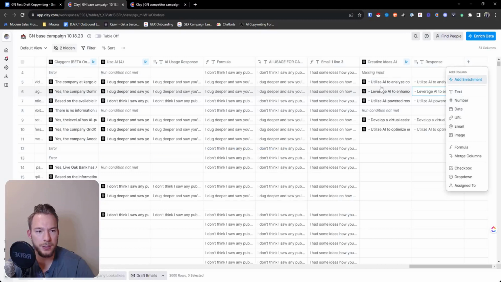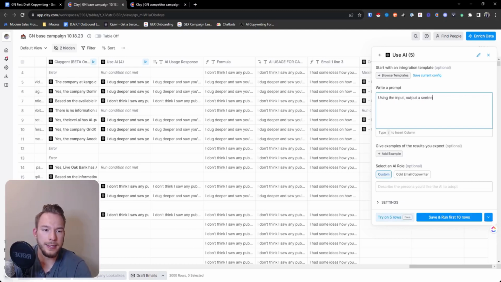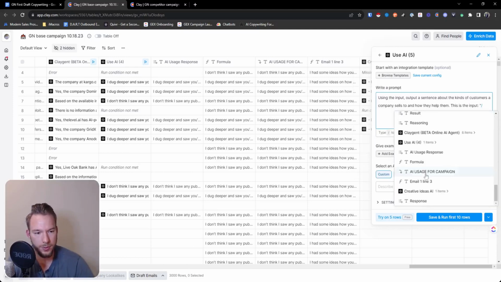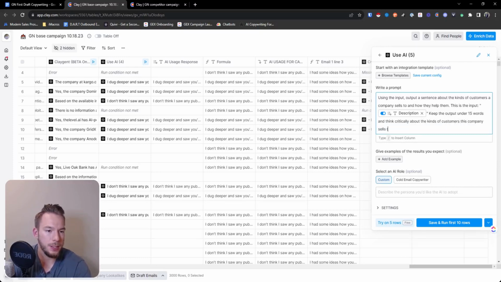We're going to hit this. We'll hit this. Hit this. And now we're going to say, using the input, output a sentence about the kinds of customers a company sells to and how they help them. This is the input. And then we'll put the description again. The output under 15 words, and think critically about the kinds of customers this company sells to.